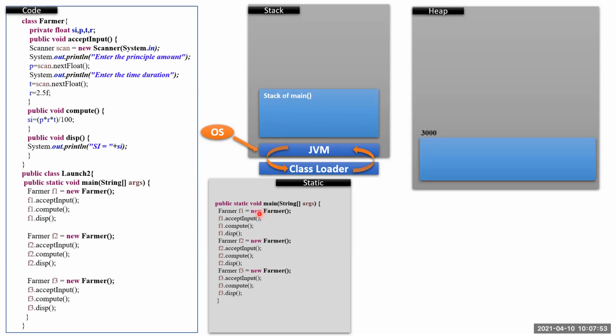Again, a block of memory will be given. Let us assume the address is 3000. Farmer, it will go to the farmer class and create all the non-static variables, that is nothing but your instance variables. So SI, T, P, and R, all of them will get a memory in the object and they will initialize to the default value. For float, the default value is 0.0f. So in other words, 0.0. Correct? Finally, we're calling a constructor, but as you can see, I have not written a single constructor in the farmer class.